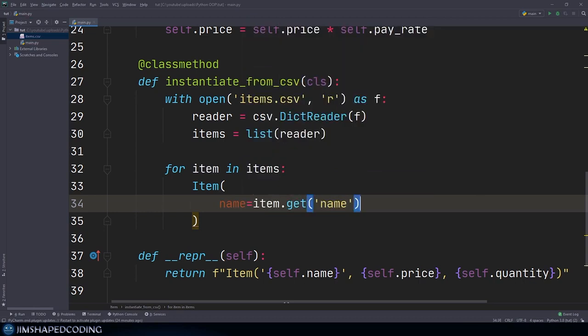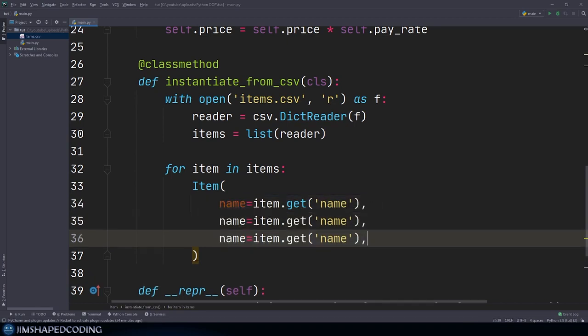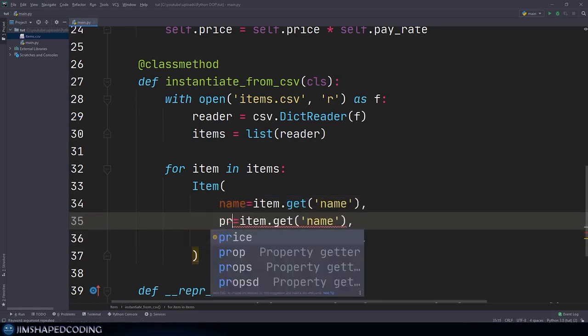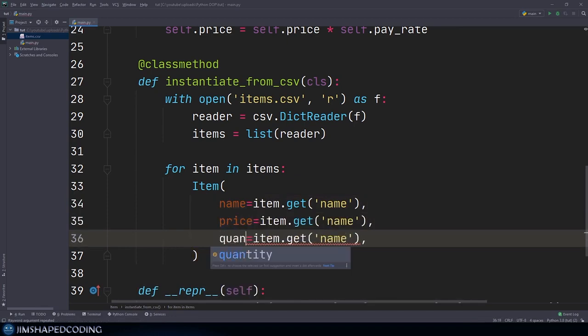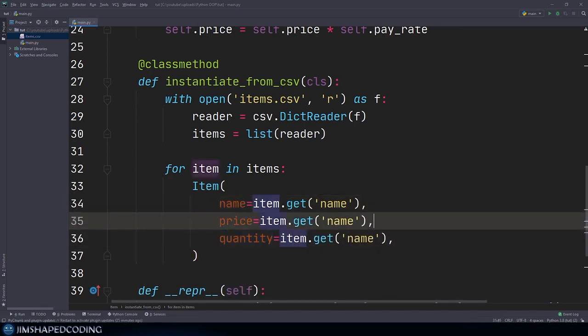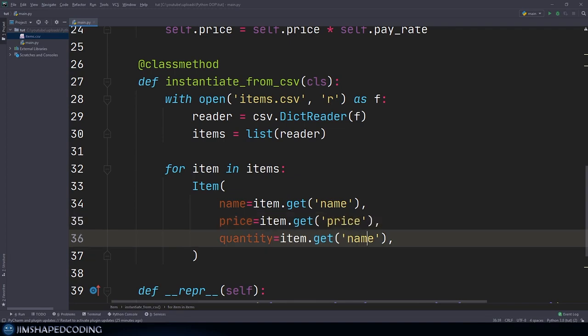And now I can add a comma and duplicate this line twice and change those accordingly. So this will be price and this will be quantity. And now I need to replace my key names. So it will be price here and then quantity right there.